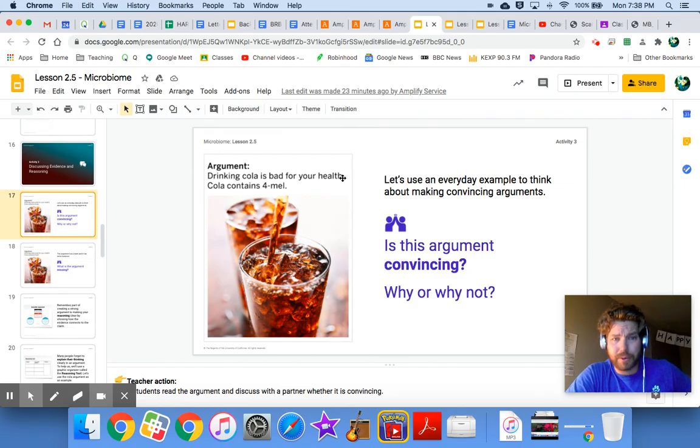Drinking cola is bad for your health. That sounds like a claim. Cola contains 4-MeL. That sounds like evidence to me. All right, so is this argument convincing? Why or why not? First of all, go ahead and just pause right here and think about that. Is this argument convincing?